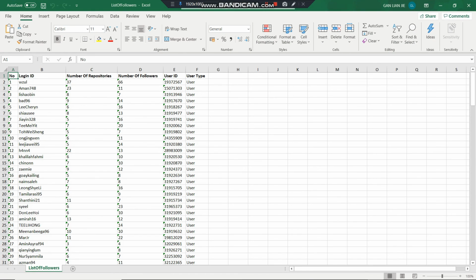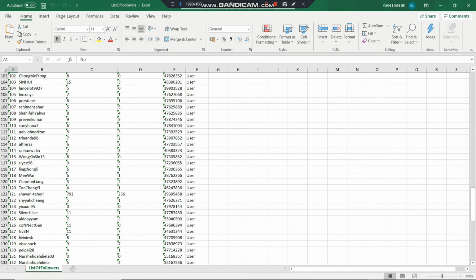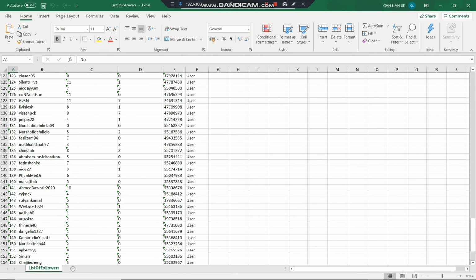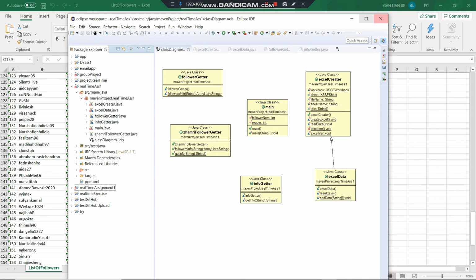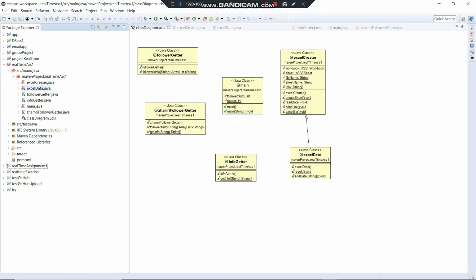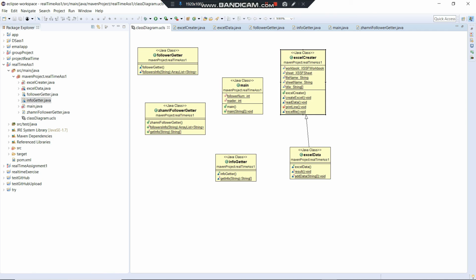Here is the Excel file. And then I will show how to generate the class diagram. I use Eclipse to generate the class diagram, where I just drag these classes here, and then it will show the classes.